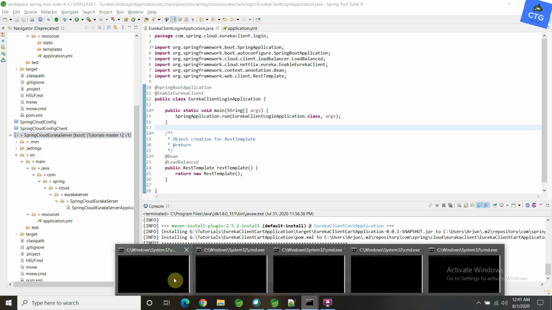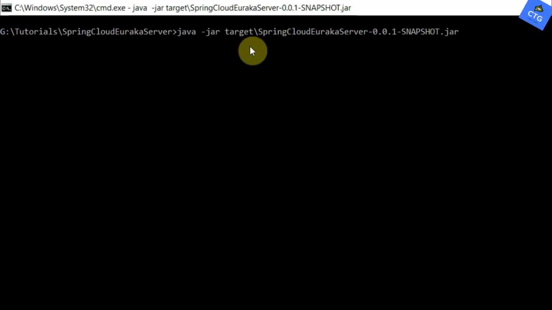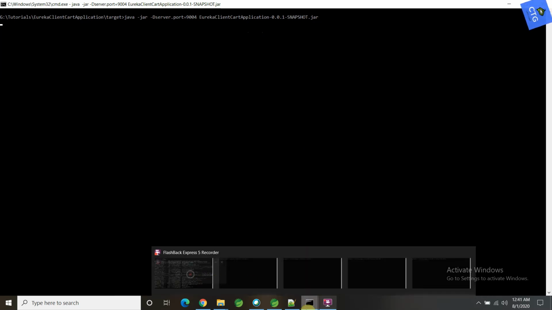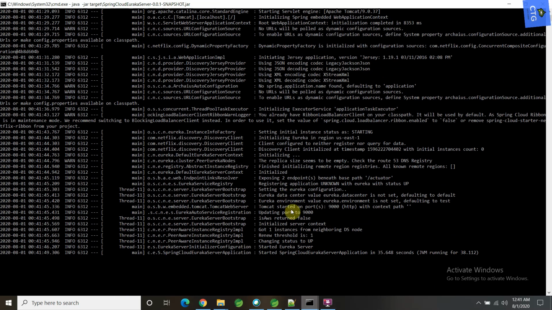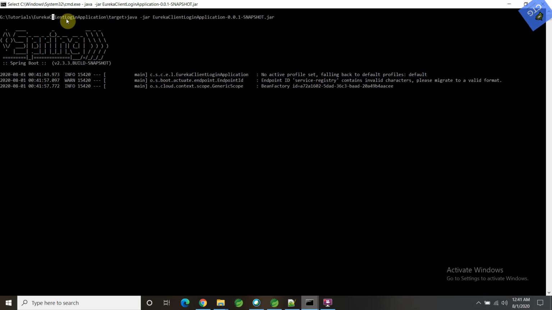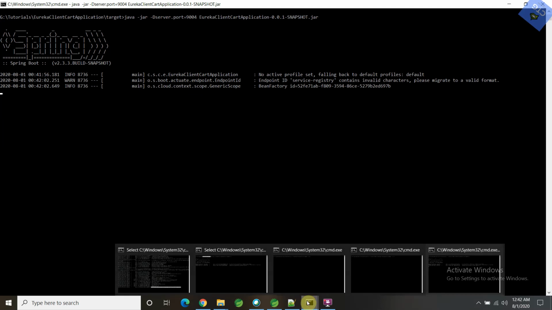Let me quickly start the Eureka server application. I'm just running this command, java -jar, because I'm trying to run this as a runnable jar. So I'm starting this application. Now I'm running three microservices: one Eureka server, which as you can see here has started, Spring Cloud Eureka server, and then two client applications. One client application is for login purpose, another is for cart purpose, basically the cart details. So let's see them one by one.